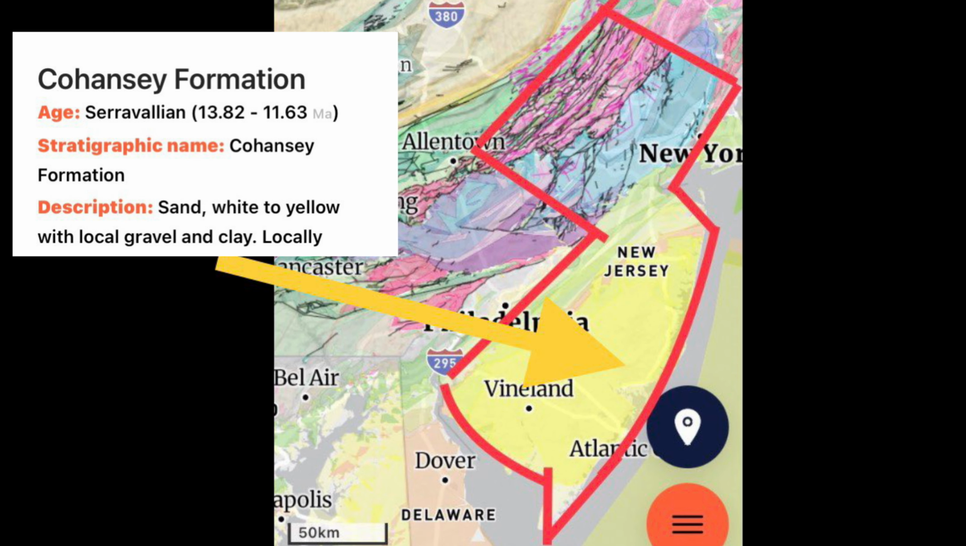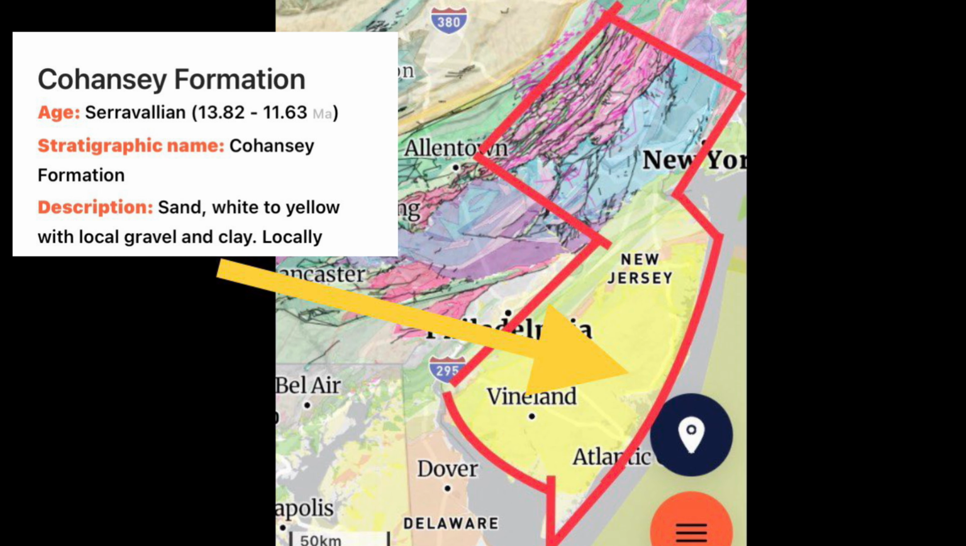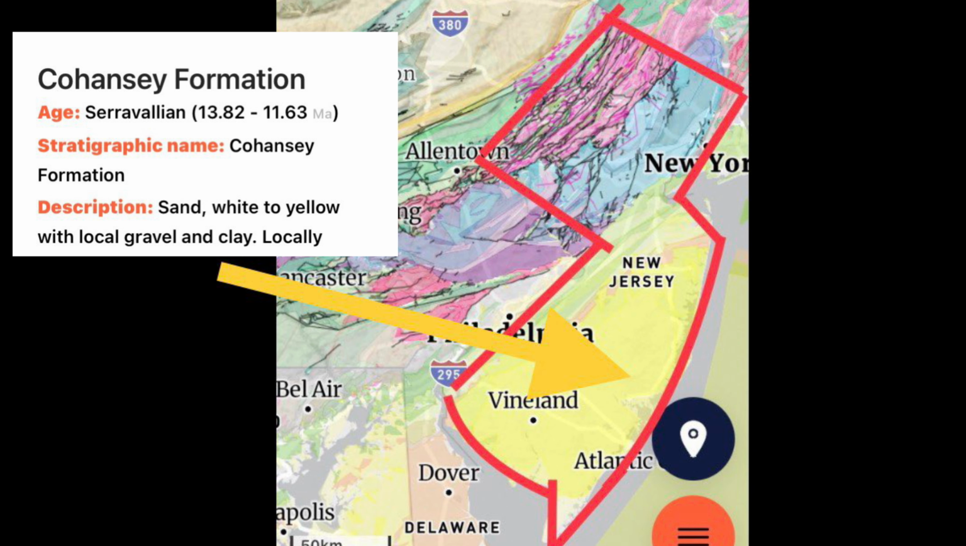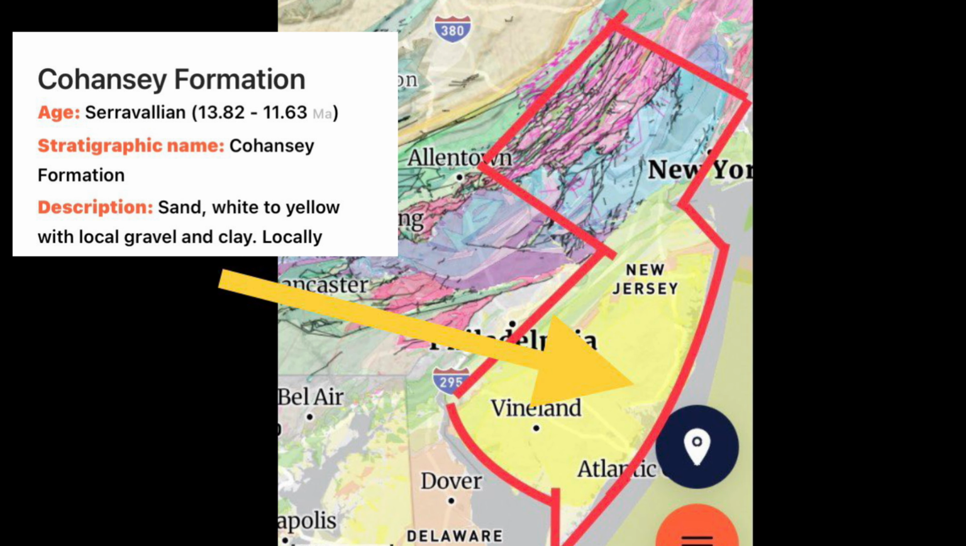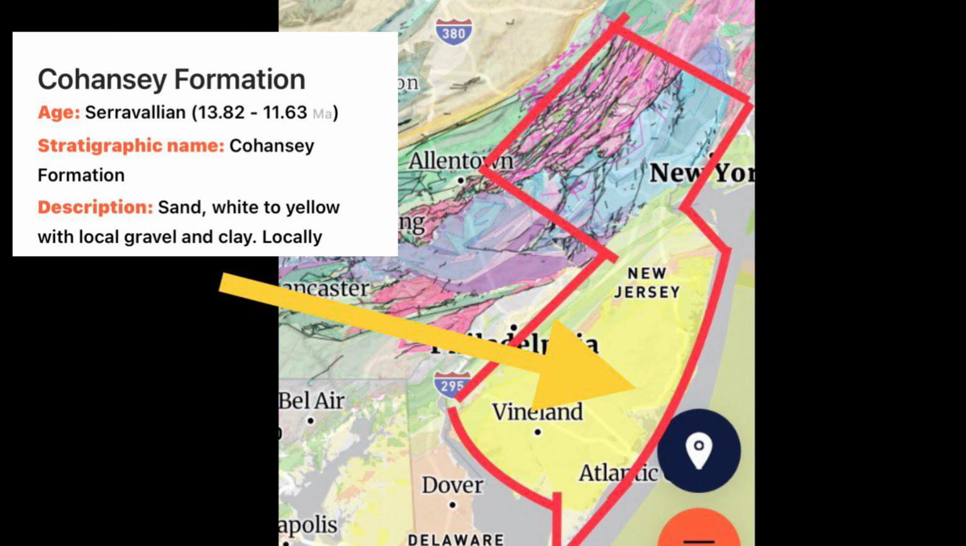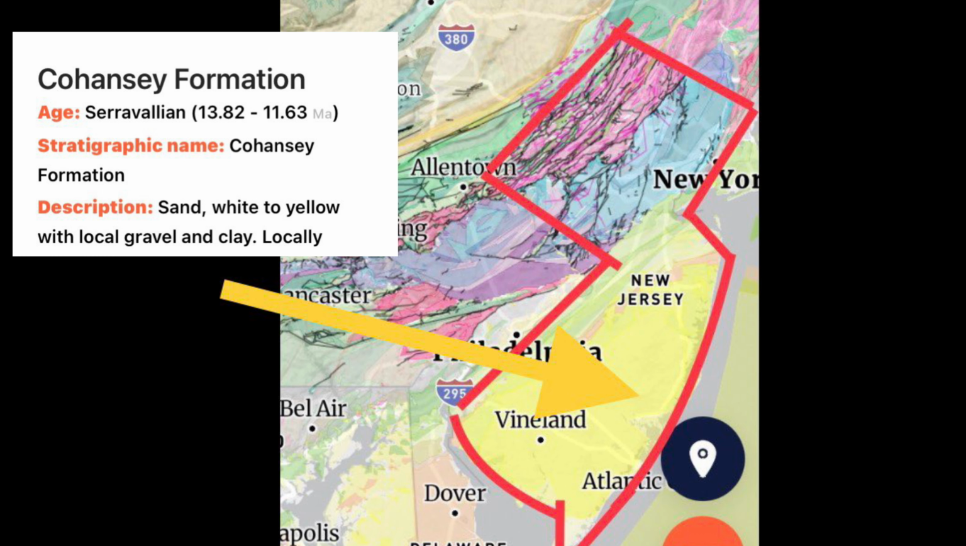So first, let's look at this huge yellow sandy section. It's actually the coastal plain. And RockD says it's the Cohansey Formation, and there are other formations here, but the main thing to note is that this is sand and clay that has not yet become rock, but will in the future.